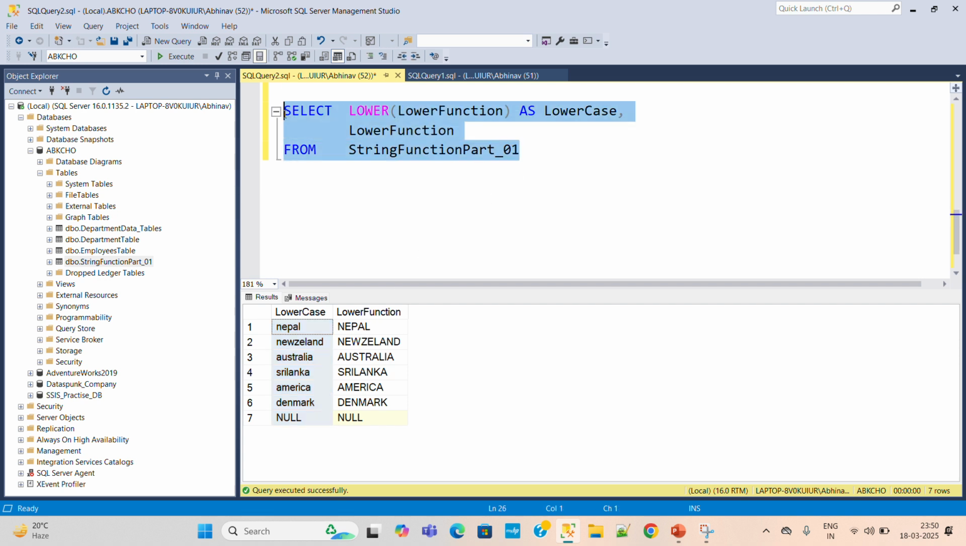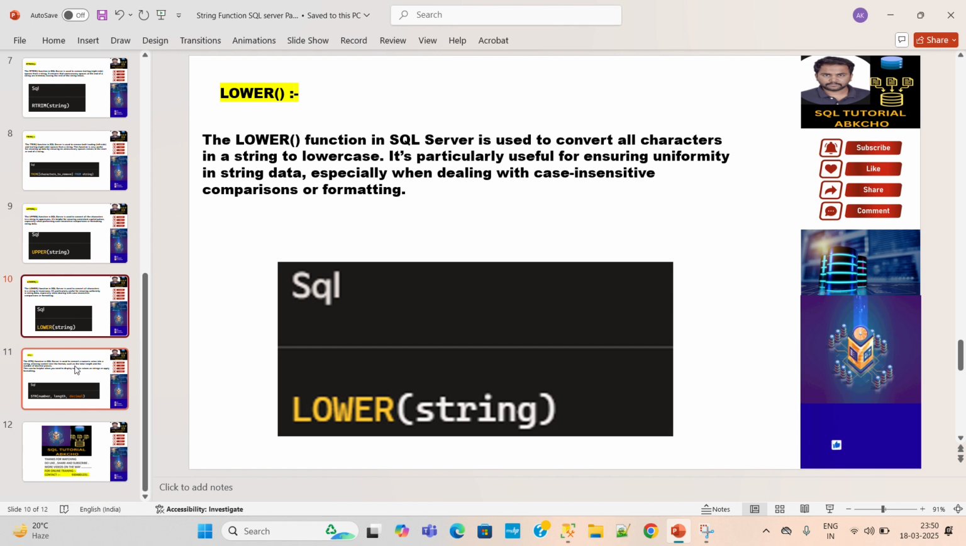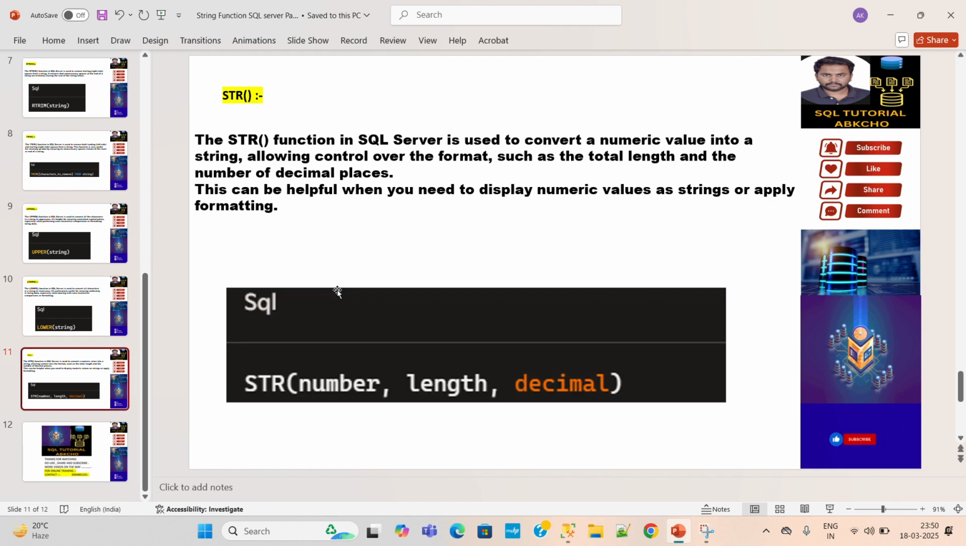Okay, now move on to the next function and the last function of today's video. What is it? This is the str function. This is a very important function and you are going to use it in most cases when you are preparing any script or loading any data, and for updating records also.